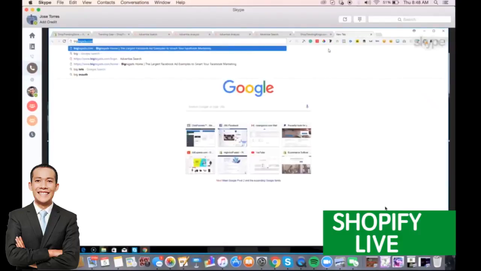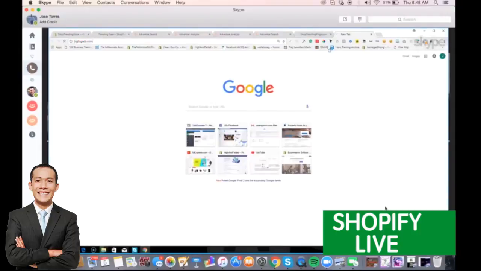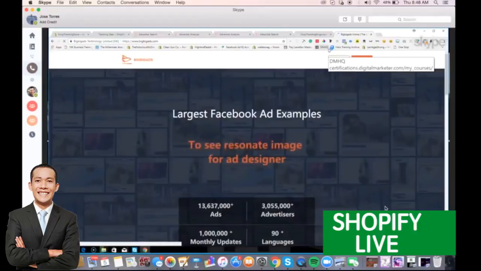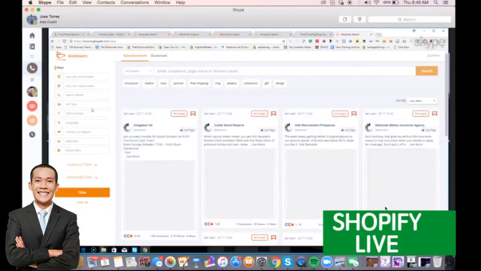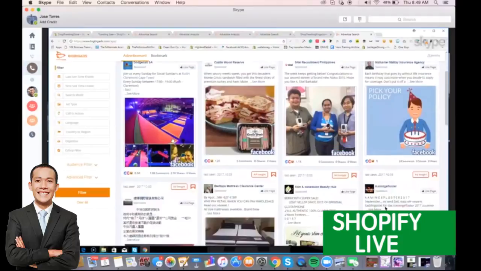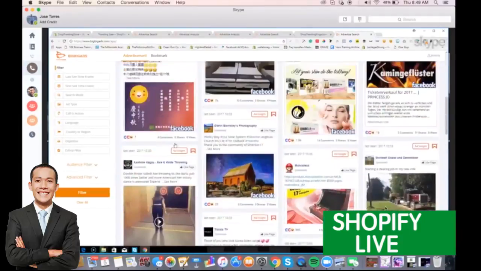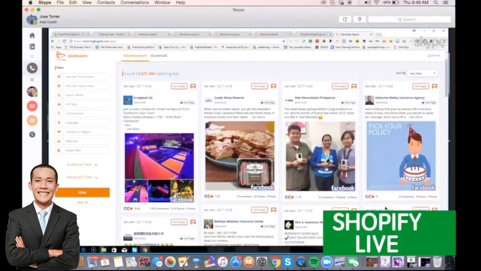So if you go to bigbigads.com, you can get a free account. The free account is really limited as to what you can see. We pay, I think, $99 a month for our account. And when you're in here, you can basically see every Facebook ad that's on in the marketplace.